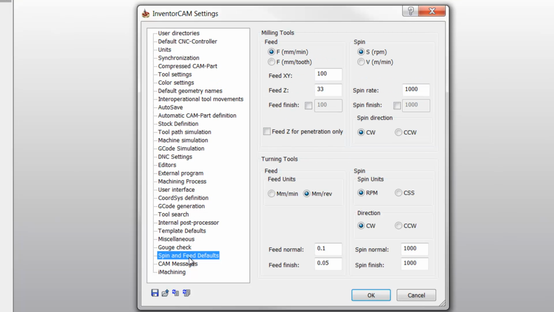We've also added a new field called Spin and Feed Defaults. This allows us to have default values for our tools as we create them in our programs. So if I were to have a spin rate default of, say, 4,500 and feed X, Y, say, as 1,500 and feed Z as 300, when I create a new tool, these are the values that it will get as we create those tools. In addition, we've added also a new field called iMachining.